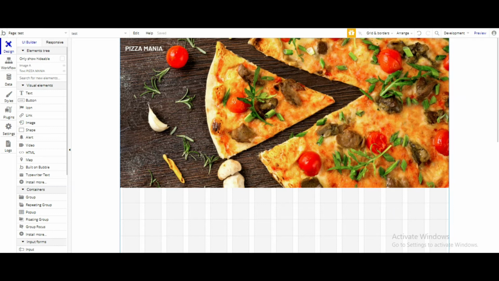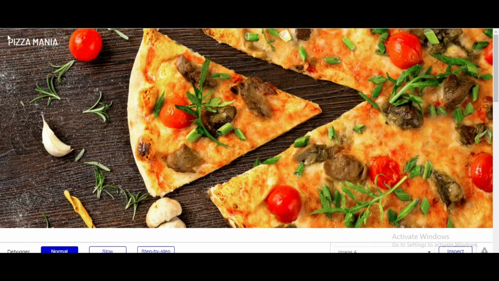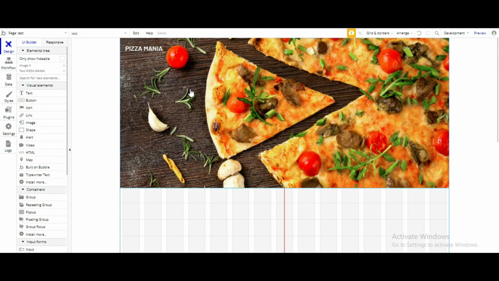So now let's preview and see how it looks. See, here's our logo, but notice that it is looking very small and is not even clearly visible. That is because our image is very bright. So what we can do is put a shape on it. Let me show you how. Click on shape and then create it on this image.